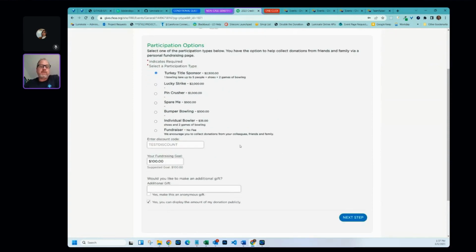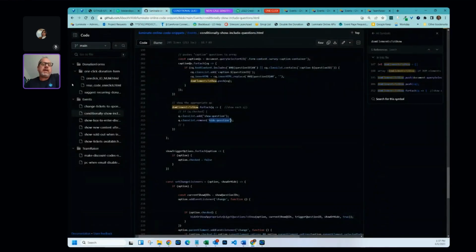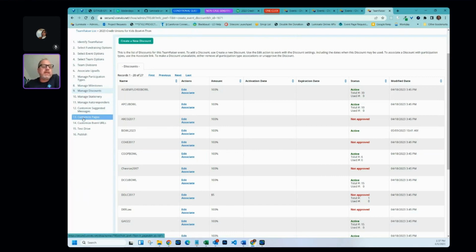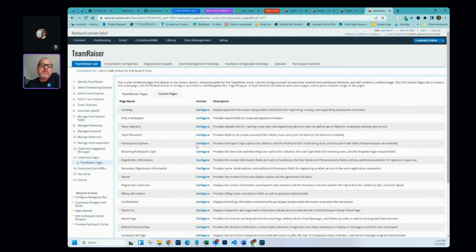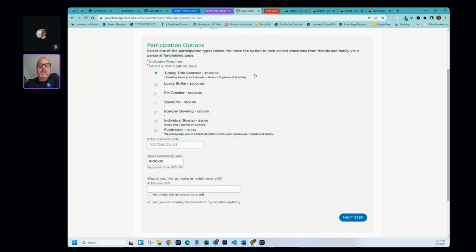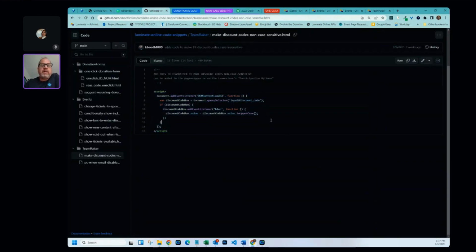So just a little bit of code, well, simple code actually, that makes that work. And again, it's going to be in my GitHub account. I'm going to look here under TeamRaiser, make discount codes non-case sensitive. It's just this little piece of script here. I can copy that into my TeamRaiser customized pages, participant options, paste that code right in there, save it, and then it will work as I just demonstrated. Let me just go quickly through what that code does.